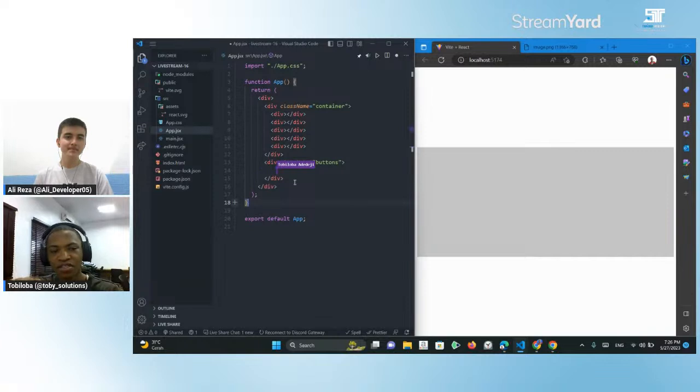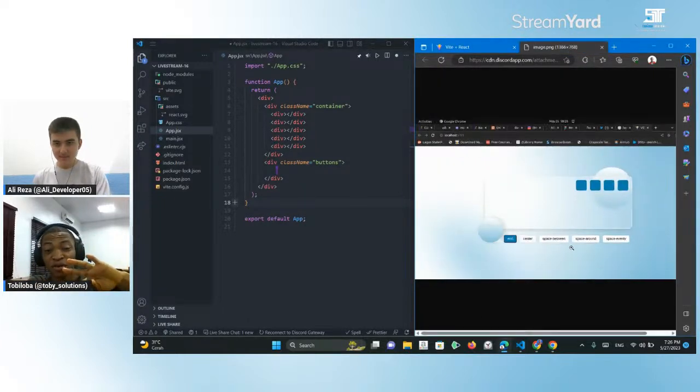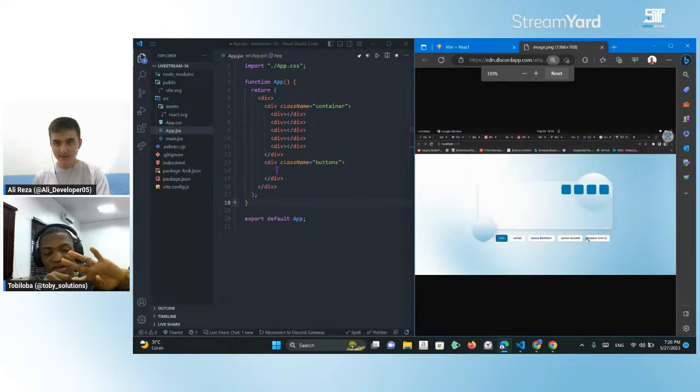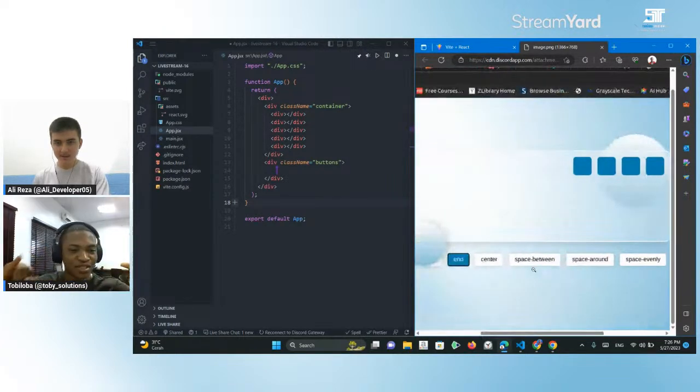And then I'm going to have three other divs. How many divs? There's one for flex start, one for flex end, one for flex center, one for align items, one for justify content, and space between, or rather space around, space between. So six buttons basically.